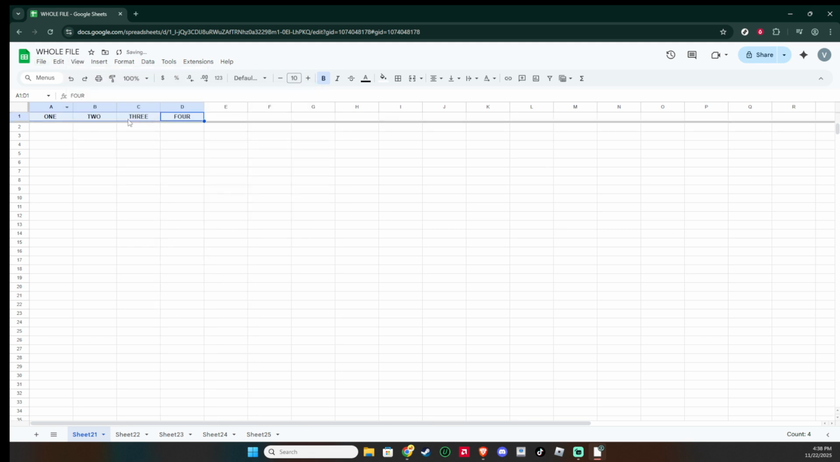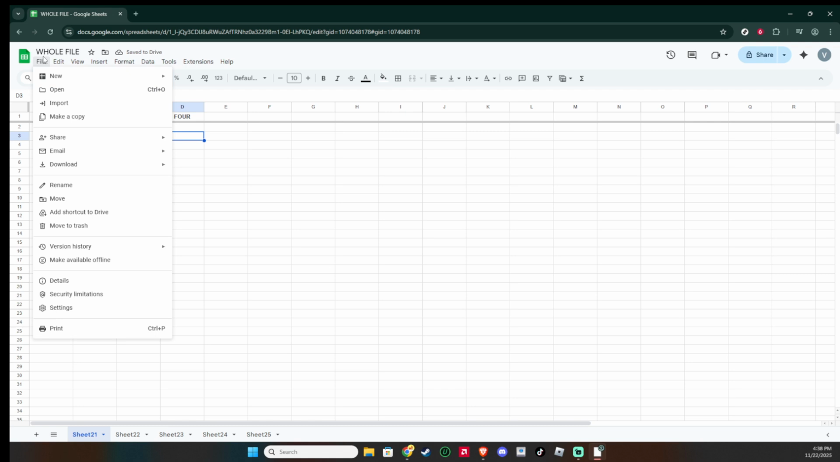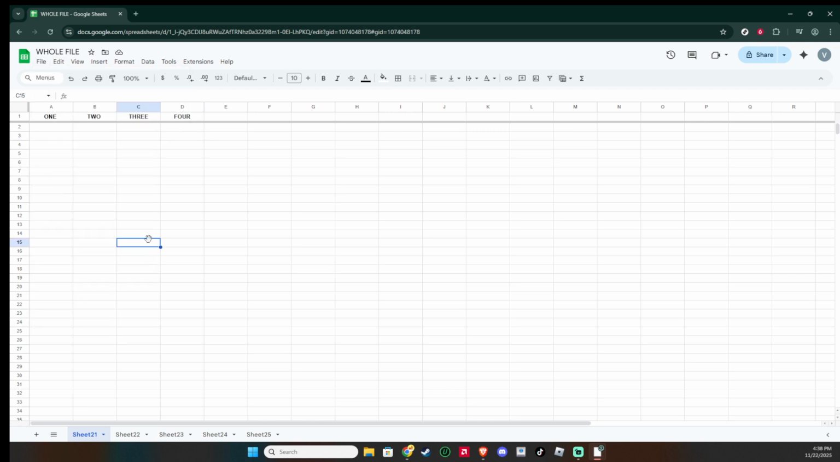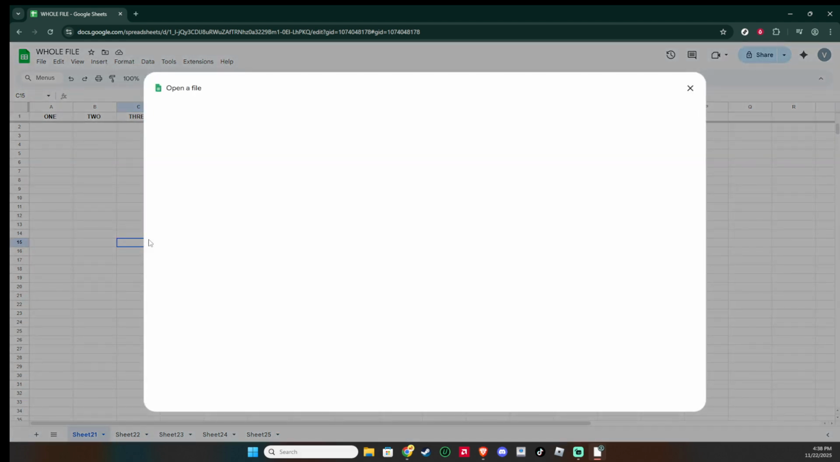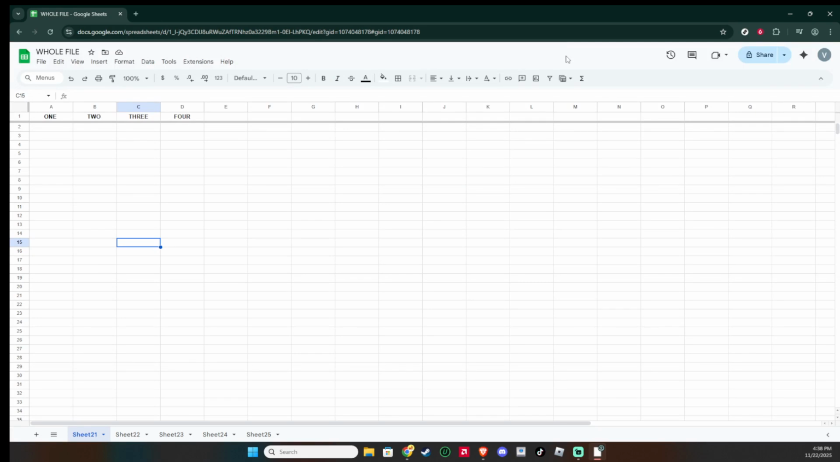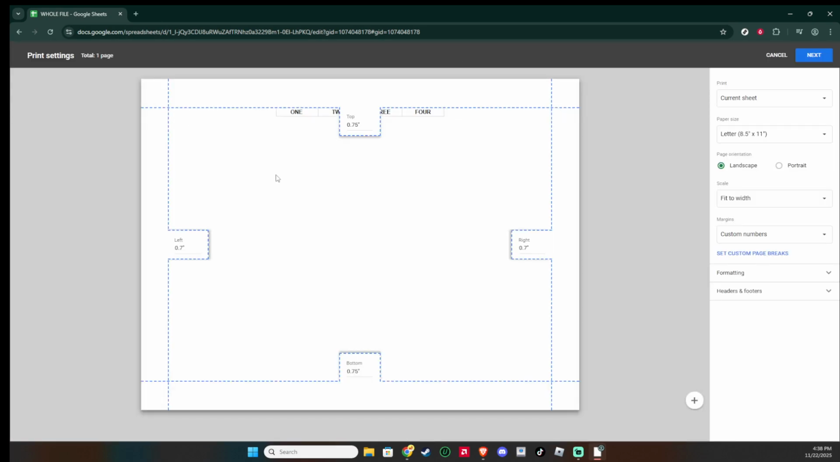Start by opening your Google Sheets document so you're looking at the sheet you want to print. When you're ready, go to the File menu at the top and choose Print. If you prefer shortcuts, you can press Ctrl+P on Windows or CMD+P on a Mac. This opens the Print Setup window, which shows a live preview of what your spreadsheet will look like on paper or in a PDF.